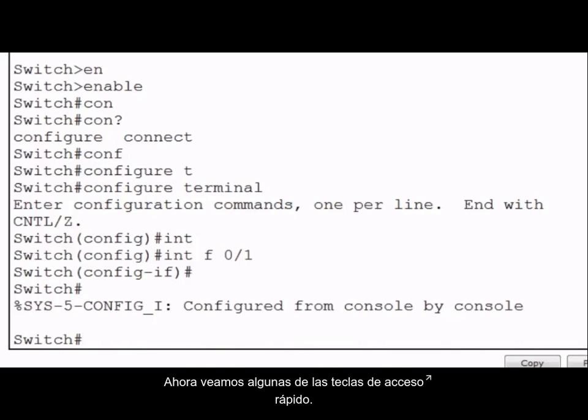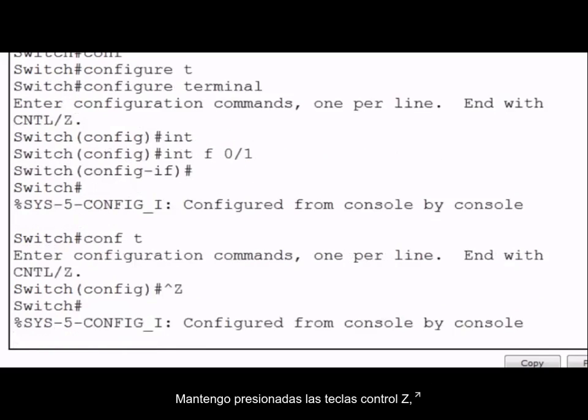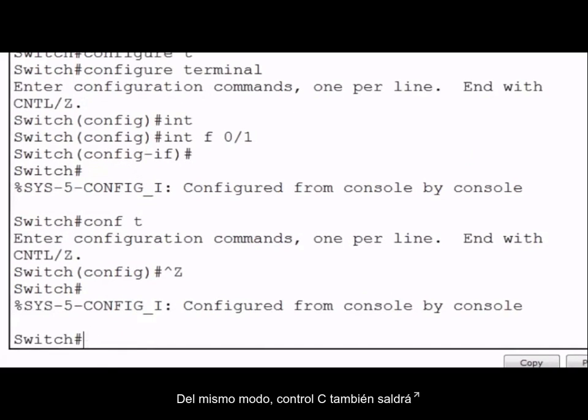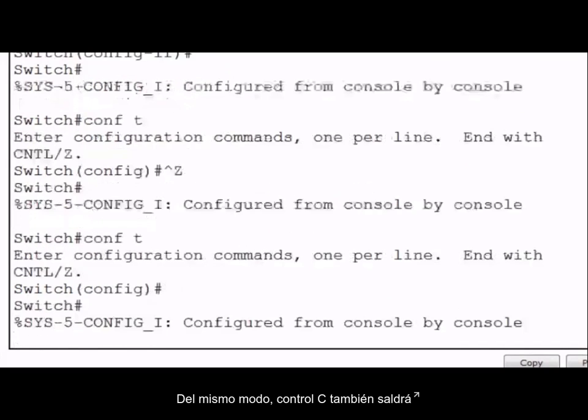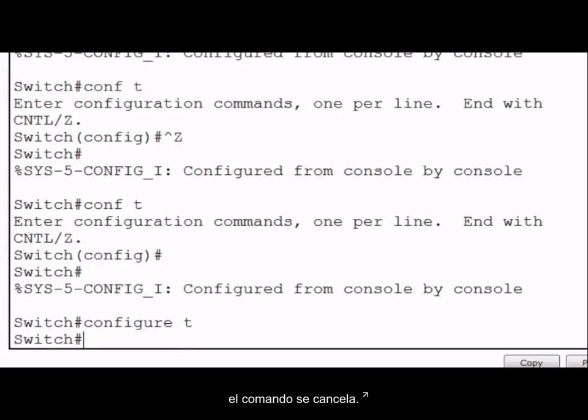Now let's take a look at some of the hotkeys. We already know that Control-Z will take us back to privileged exec mode. I hold down the Control-Z keys, and you can see I'm brought to privileged exec mode. Similarly, Control-C will also exit to privileged exec mode, and it can also be used to abort certain commands. For instance, if I type configure and T and then hit Control-C, the command is aborted.